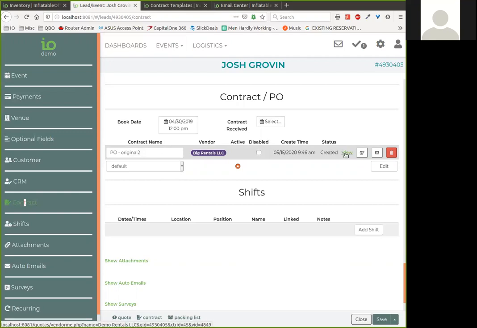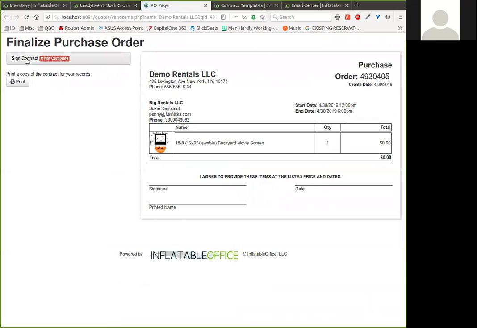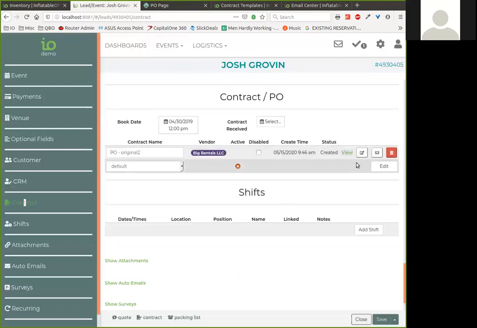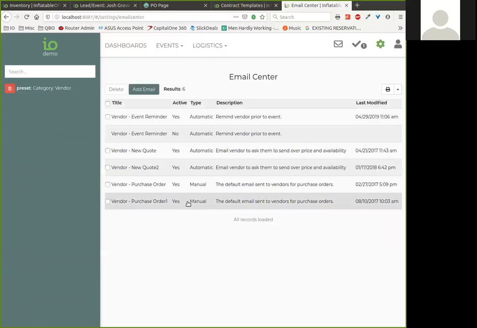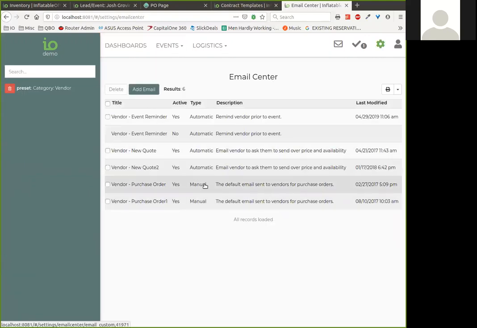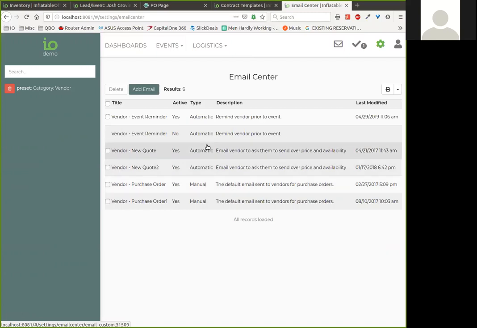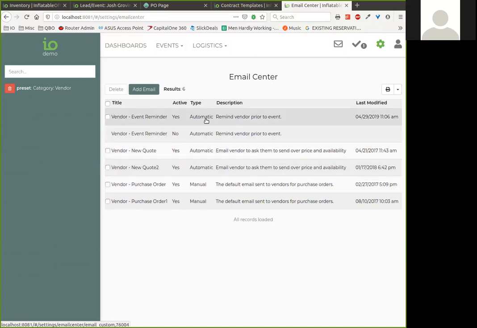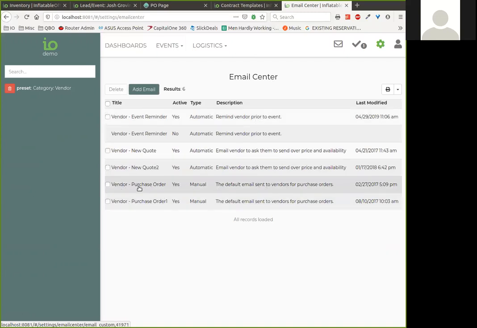We'll go ahead and view that so you can see what that looks like. Here's the purchase order, and then they have the ability to sign it by opening that right there, just like they would do with a contract. So once you upgrade the status to a reserved status, that auto email for the purchase order will go out. Actually, no, it looks like the purchase order is manual. So the automatic ones are the quote that goes out, and then the event reminder. The purchase order will not go out unless you send it.